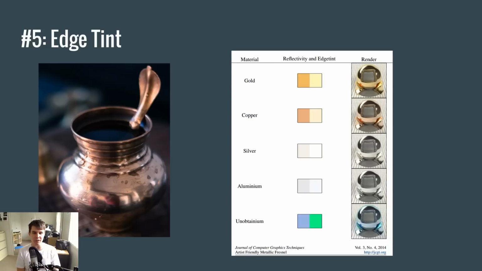The final one that is different to dielectrics is that, as well as Fresnel, the edge of the metal can change in color very, very slightly. So this is called an edge tint. And this is, again, one of those real world things, but it's so hard to actually find photos of it or to see it in the real world. I tried to look online, try and get some photos, and it's really hard because it's such a tiny, small thing. So this is actually a paper that someone wrote about this, and these are the values here.